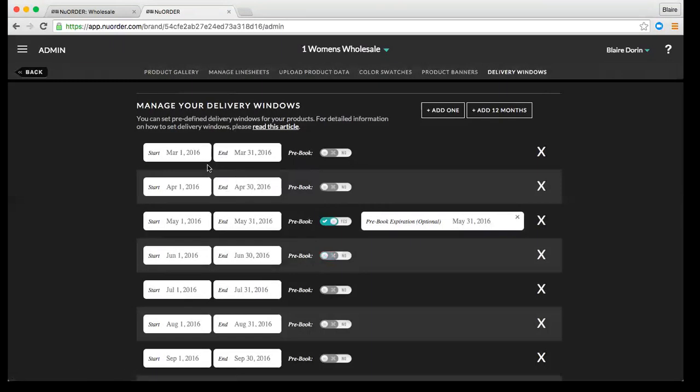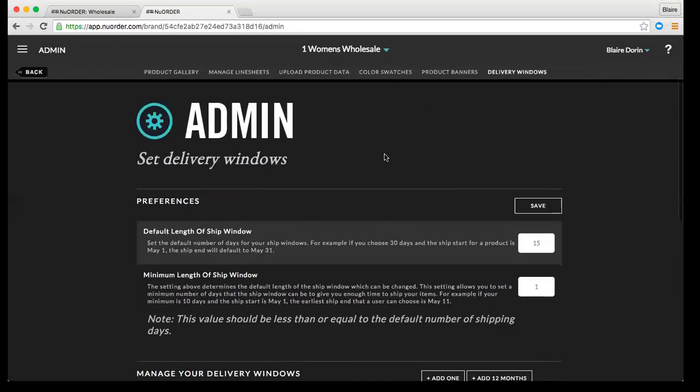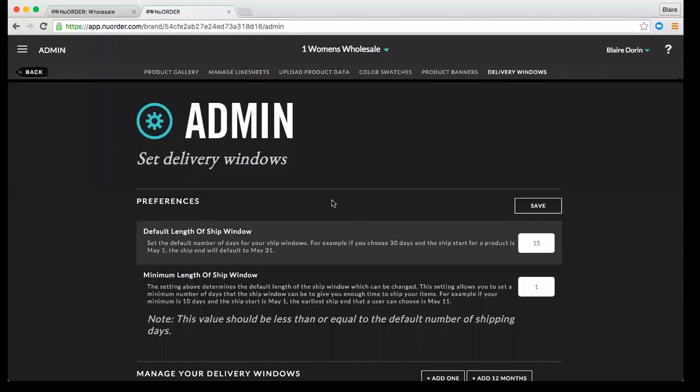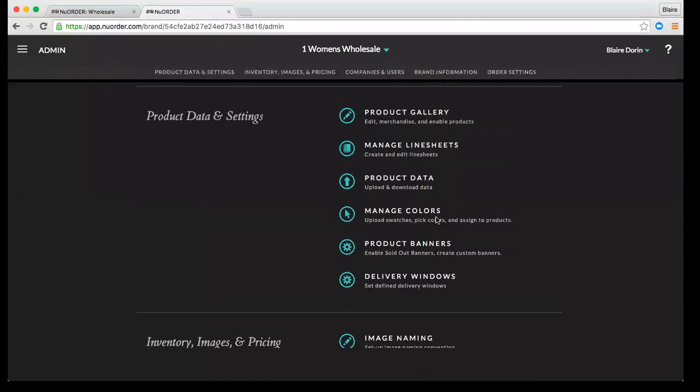You'll notice that this is pushing out 30 days by default, and that you can toggle on the pre-book setting here. Additionally, here's where you would set your pre-book expiration. Great. So once this is complete, we will save. But we can't stop there. The next step is to go into your product data.